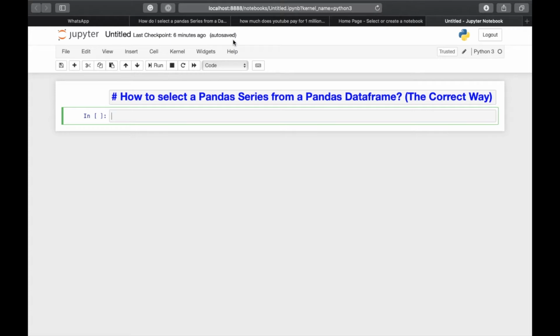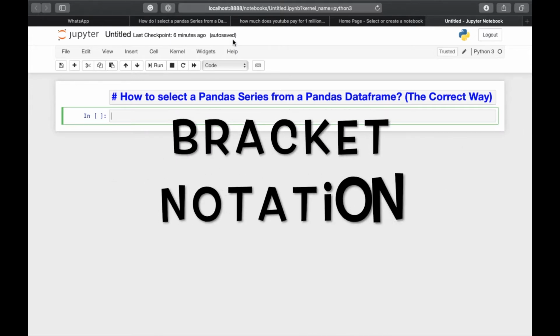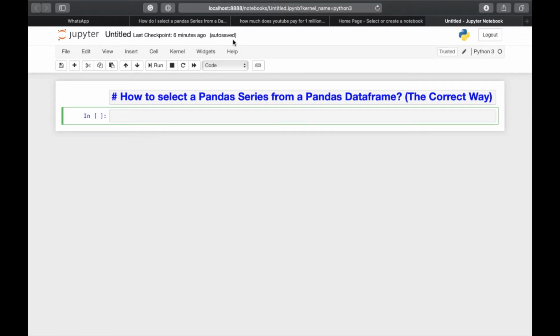There are two ways in which you can select a pandas series from a data frame, namely the dot notation and the bracket notation. Different developers use different ways. In this video, we will analyze both the ways and at the end will reveal which one is the correct or the best way to use. So watch till the end to find out.